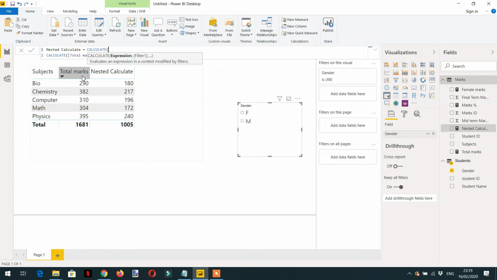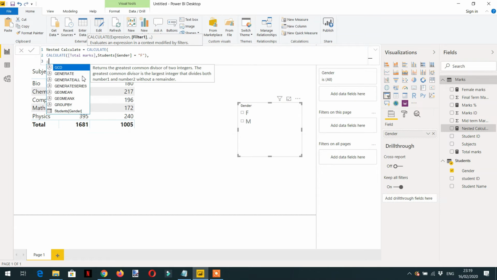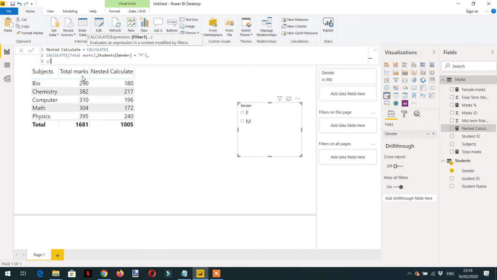Calculate, and this whole part, this whole calculate from here to here, it will be used as one expression, and the second filter will be gender. Gender is equal to male.